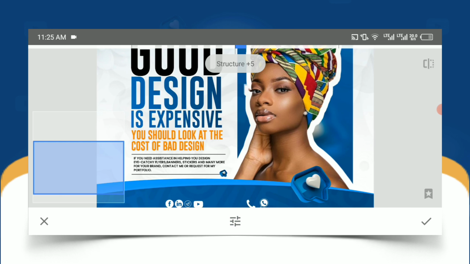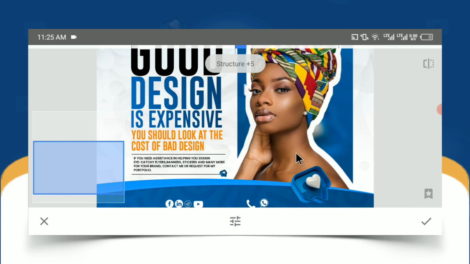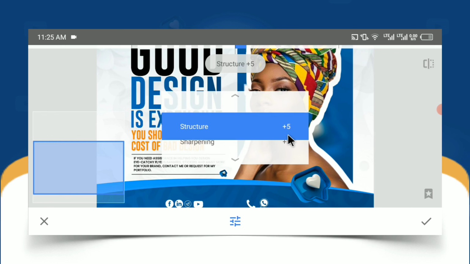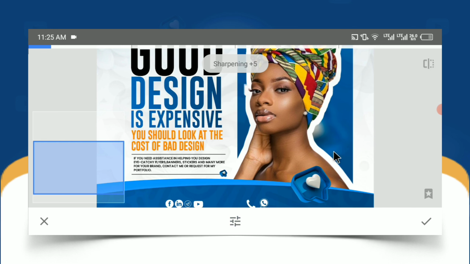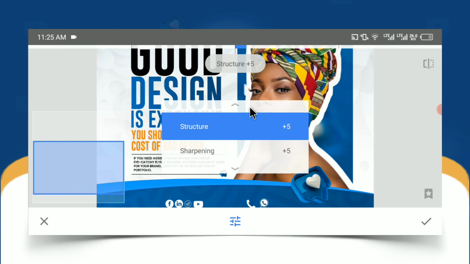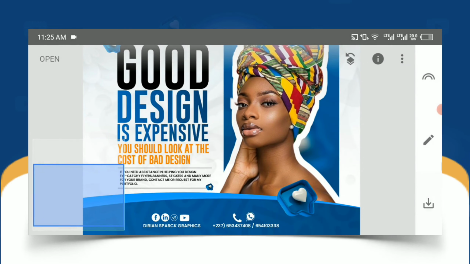But I'm using my mouse, so I'll just click and bring my mouse below for me to go to details. If I want to go back to sharpen, I will click and take my mouse upward. The same if you are using your bare hands to do it. So after giving it a sharpening of +5 and a structure of +5, I will just accept it here on this check mark. So I'll click back here.